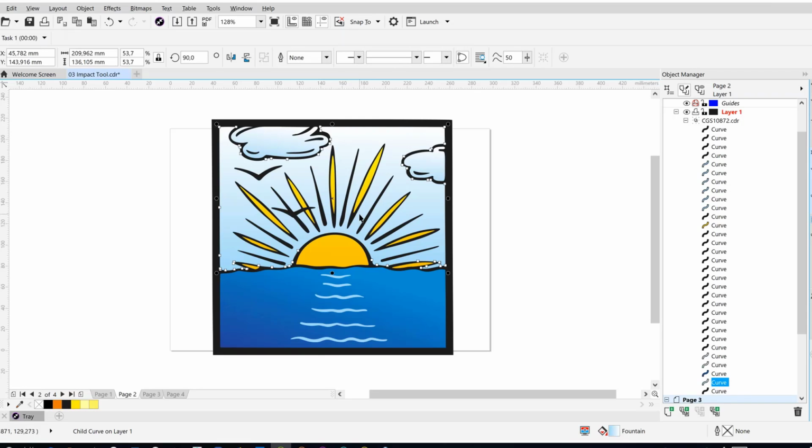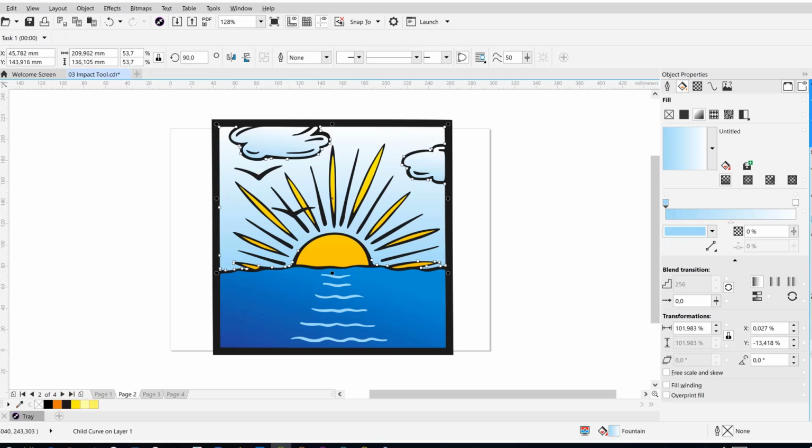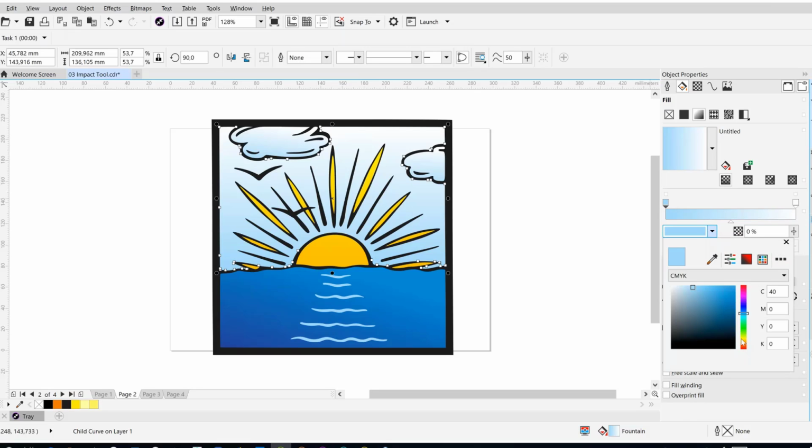So kind of just using common sense, you can work out which elements are which, right? And then what I'm going to do is jump over to object properties. You can see it's giving me my fountain fill. So I'm going to go to the blue side of the ring, come down to my color chip over here, and just warm that up, make it a nice, deep, rich orange, something like that.